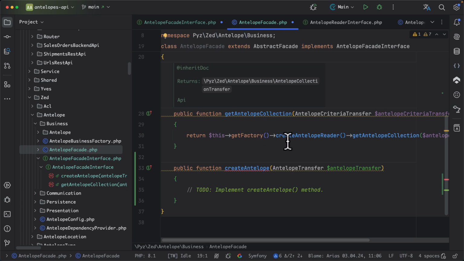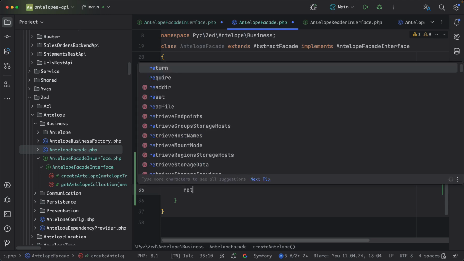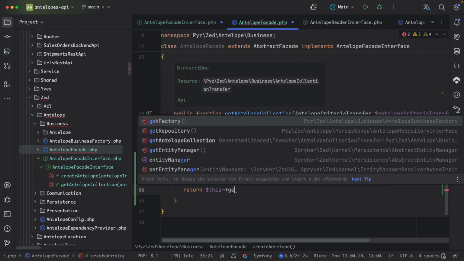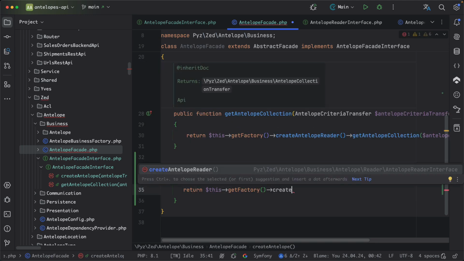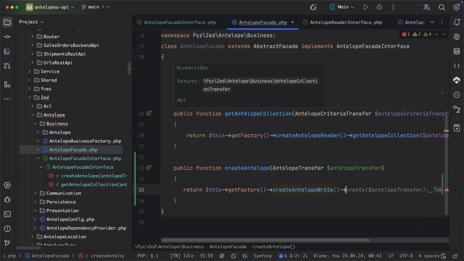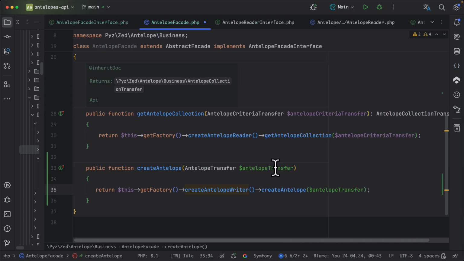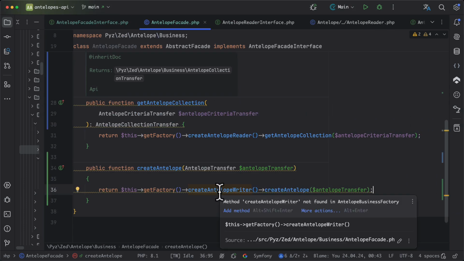So we have here the getFactory, createAntelopeReader, getAntelopeCollection. We have to do the same thing here. We just return getFactory, createAntelopeWriter. We already have the reader. We have to implement the AntelopeWriter, createAntelopeWriter. And then inside that class, we're going to call the createAntelope method. So we don't have those methods. We don't have the writer. So we have to implement all of this stuff.